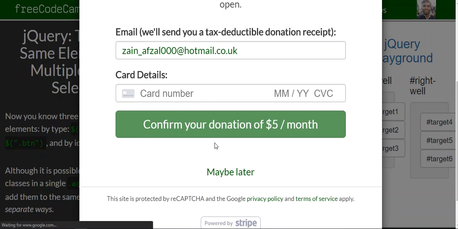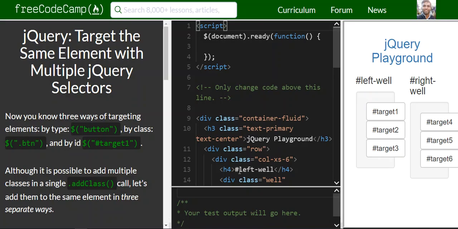Right, I'm poor at the moment, so I won't be donating at this stage.